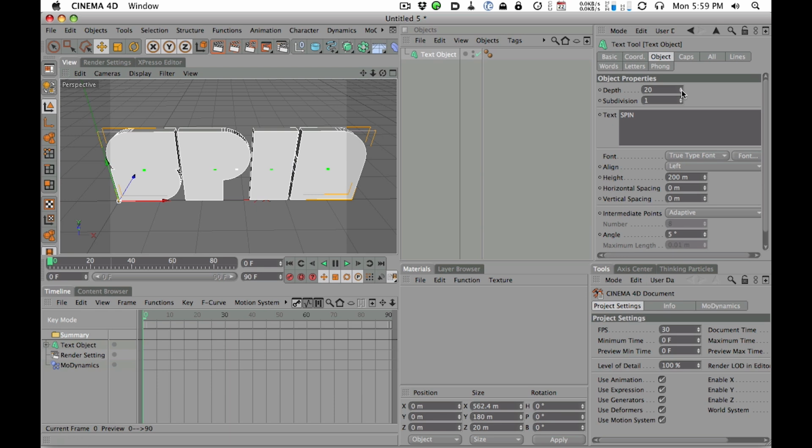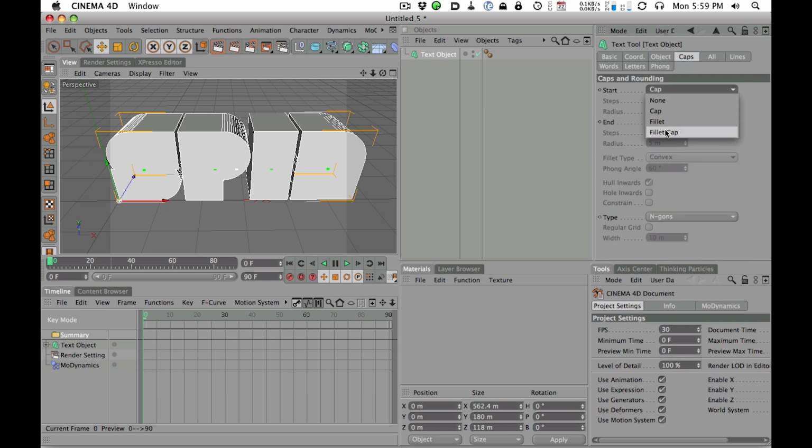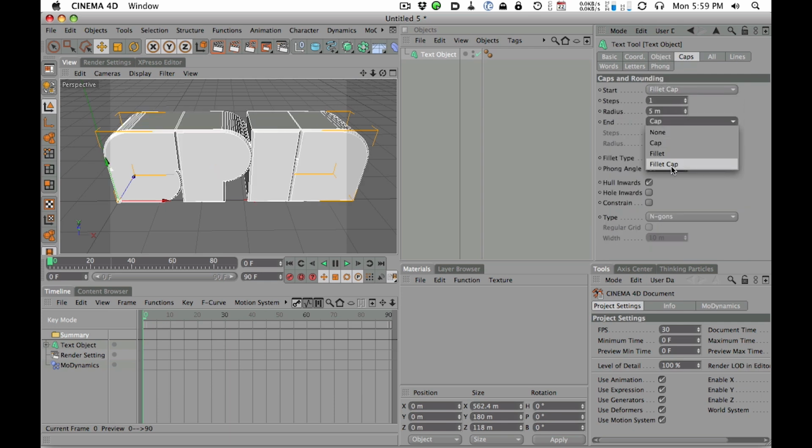We're going to make it thicker, so in the depth here, we're going to kind of fatten it out a little bit. And we're also going to add a bevel. So if we go to caps, we go to fillet cap. And thank you to everybody that helped me figure out how to say this. So if you're ever wondering how to say it, it's fillet. And I thank everyone that wrote in, so I appreciate that.